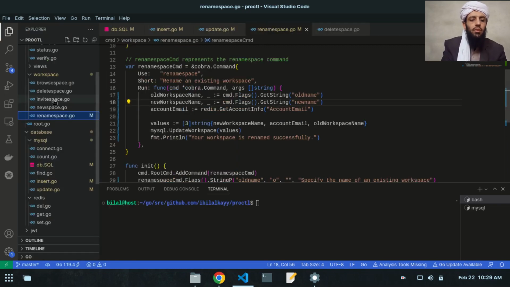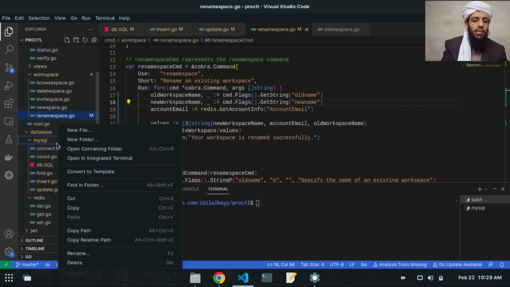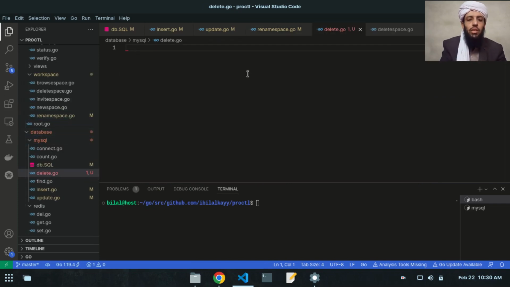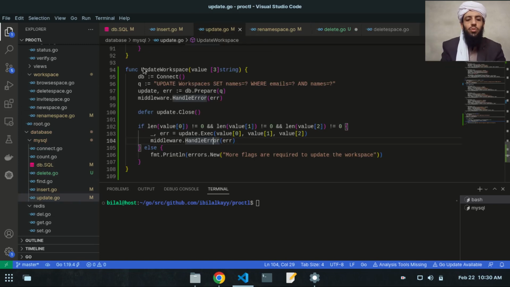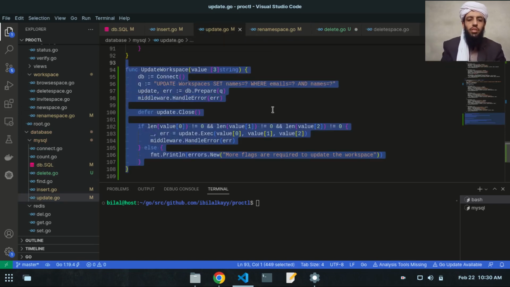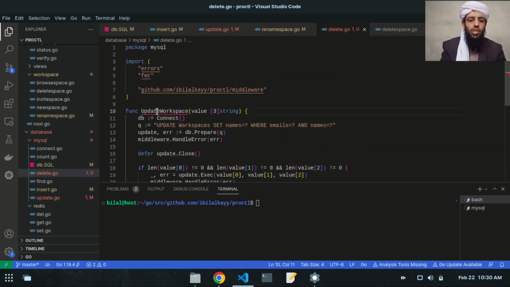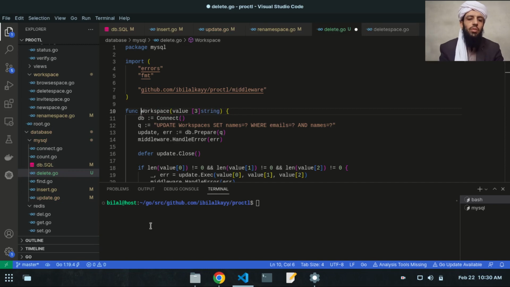So let's open these files, and inside this I will create another file inside the MySQL directory by the name of delete.go, because I'm also going to delete the workspace. So let's write package MySQL, and let's go to the update.go file and just copy this functionality of the update workspace and paste it here. Once it is pasted, I will change the update function to delete workspace like this, and the values would be not 3, they will be 2.